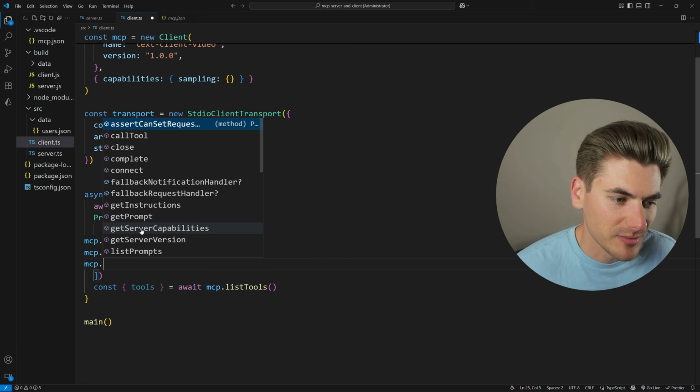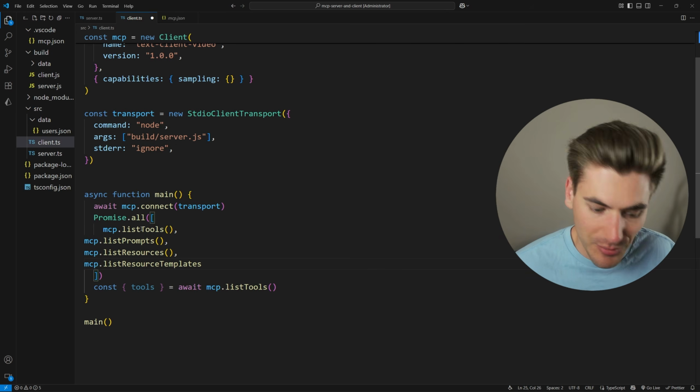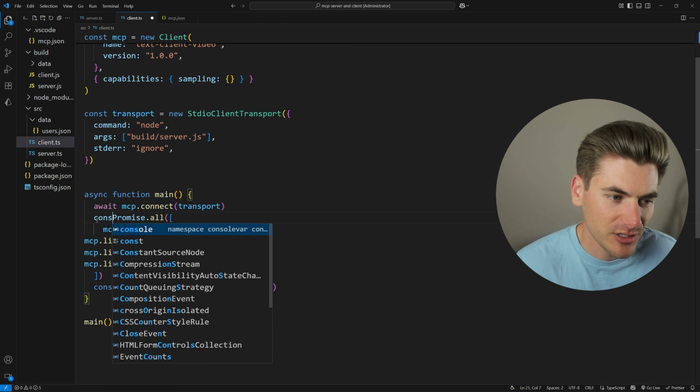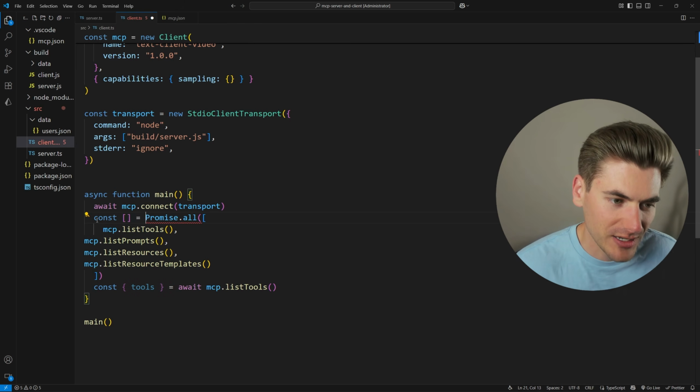Then we're going to get mcp.list, and we want to get our resource templates this time. And that's all the stuff we want to get from the server. Essentially, give me all the things that you can do. And this is going to return to us a bunch of data, and we're just going to extract that data out by calling await right here.